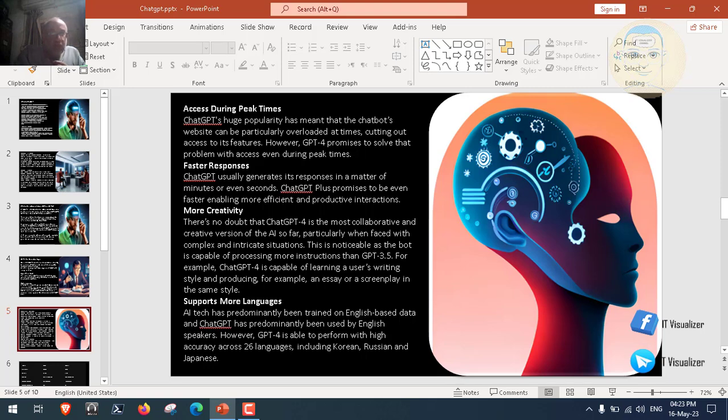No doubt ChatGPT is the most collaborative and creative version of AI so far. Actually, this can be debated because now Google Bard is in the play. Anyway, ChatGPT 4 is more creative, has faster response, can act during peak times, takes more input, can understand images, and supports more languages. ChatGPT 4 now supports a lot of languages, including Korean, Russian, and Japanese. I don't know if ChatGPT 3 supports these languages. I think it did; maybe they added more languages.